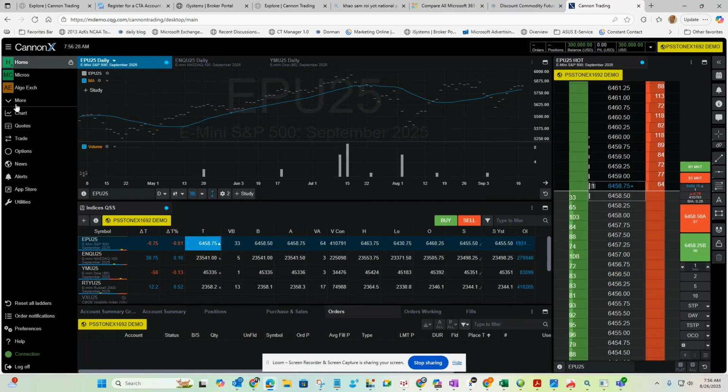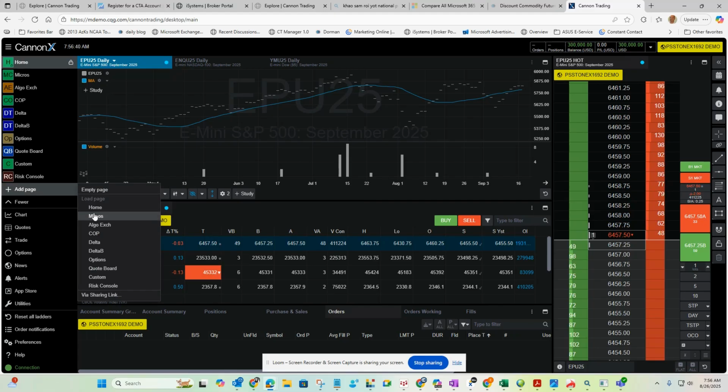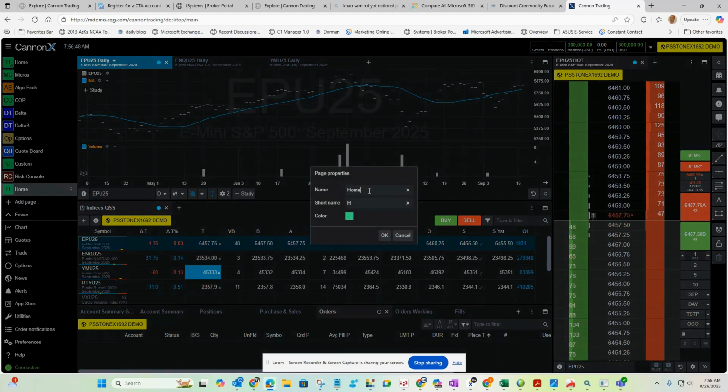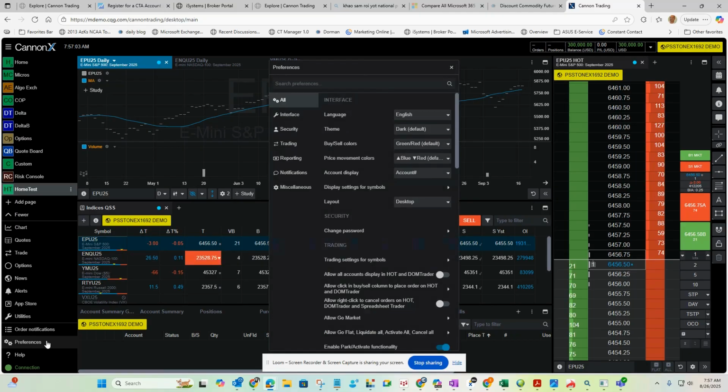Expand the sidebar, and you're going to see more than a few different pages. The home page is locked, meaning you cannot change it. However, you can go here and say add a page. You click on the dots and rename the page as you want. I'm going to just call it home test right now, because this is where I'm going to show you some changes and guide you forward.